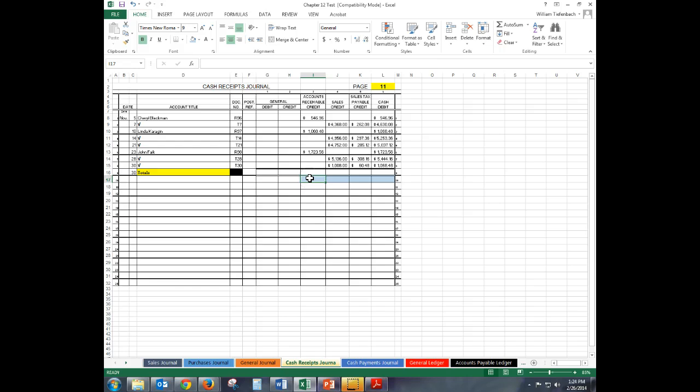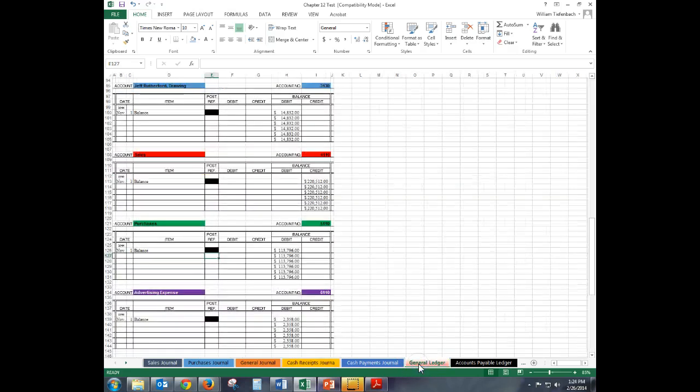Accounts receivable. This is 1130. Sales is 4110. Sales tax payable is a liability, just 2120. And finally, cash is 1110. So it should look something like this when you're finished. Again, this is after you've posted the totals to those general ledger accounts.